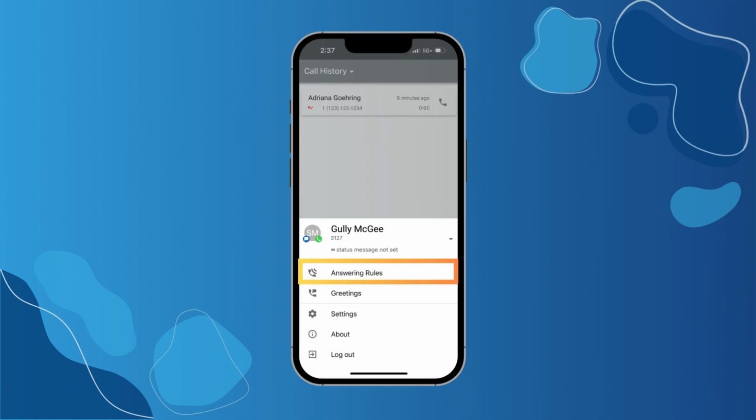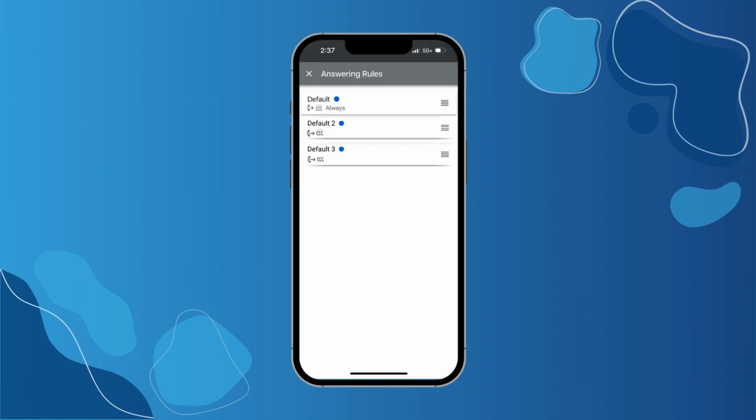Answering rules enable you to control call routing on your device according to specific times. You can only add answering rules in the portal. After programming your desired answering rule in the web portal, you can view the active rule, identified by a blue dot next to its name. To prioritize your rules, click the Sort button in the top right, then use the 3 horizontal lines icon next to each rule to drag and drop them into your preferred order.